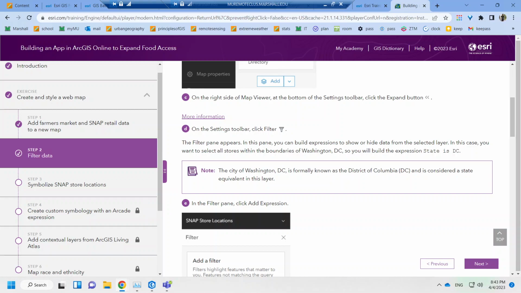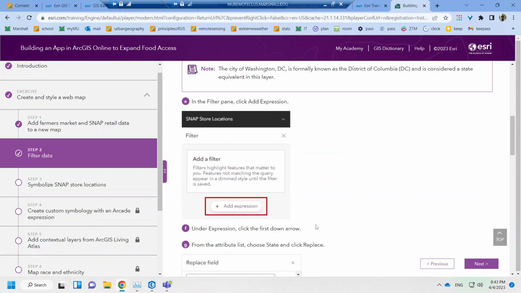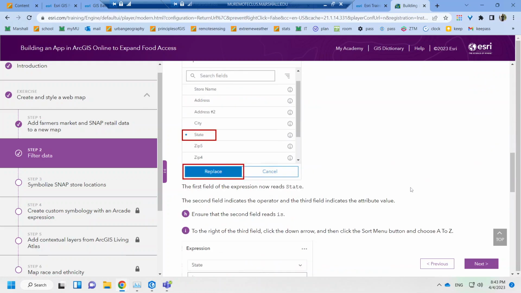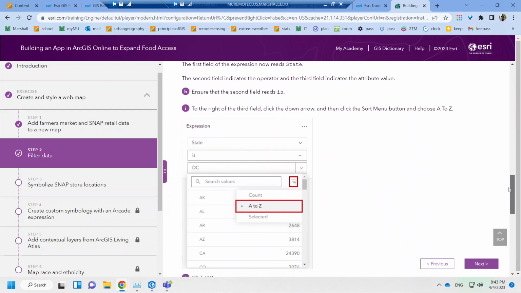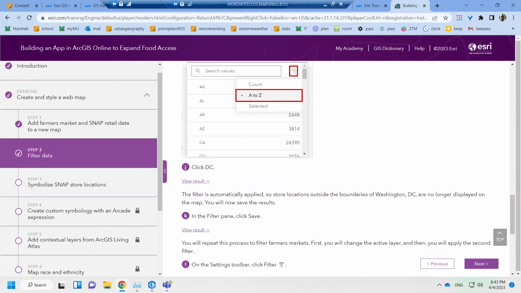In the filter pane, click Add Expression. Under Expression, click the first down arrow from the attribute list, choose State, and click Replace. The first field of the expression now reads state. The second field indicates the operator, and the third field indicates the attribute value. Ensure that the second field reads is. To the right of the third field, click the down arrow and then click the sort menu button and choose A to Z. Click DC. The filter is automatically applied, so store locations outside the boundaries of Washington, D.C. are no longer displayed on the map. You will now save the results.